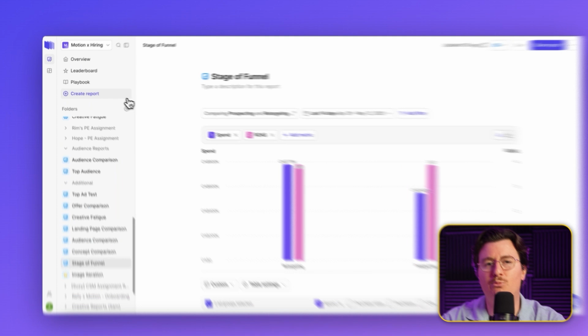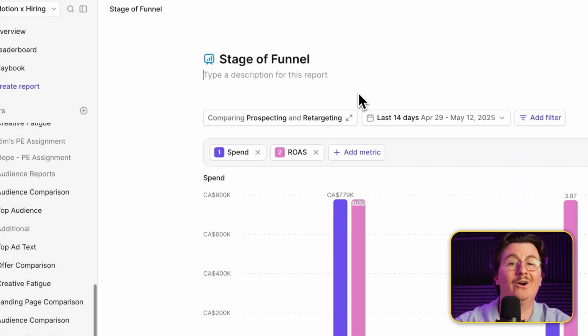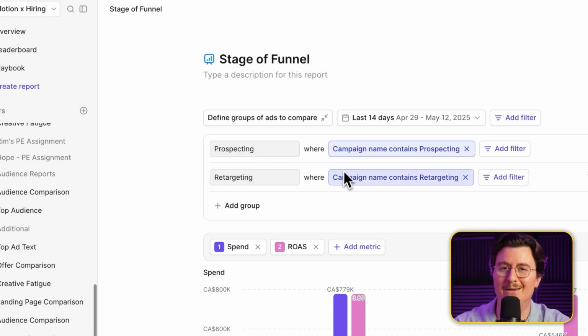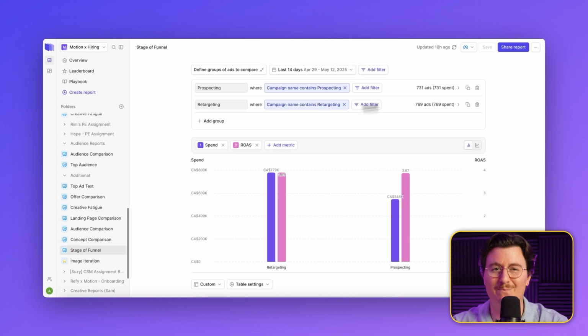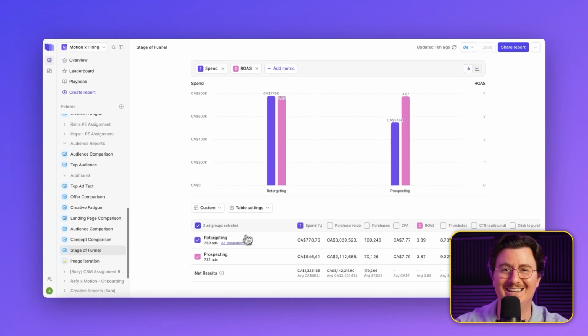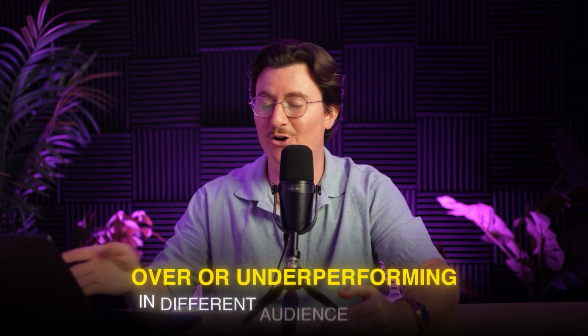Inside Motion, we'll create this report by building a comparative analysis report where we're able to easily group these by campaign name. So in this example, we can see a breakdown of spend, ROAS, and the number of ads in each funnel stage. And this is nice because the team can now understand where there might be imbalances or over or underperforming in different audience segments.